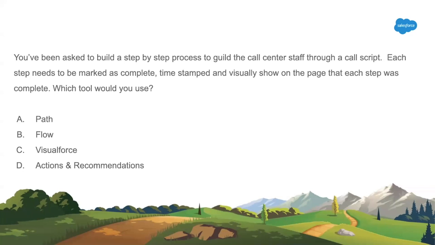It's technically two choices here in combination, if that helps. It's going to be B and D.